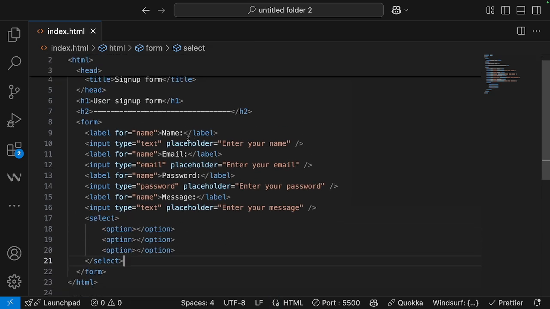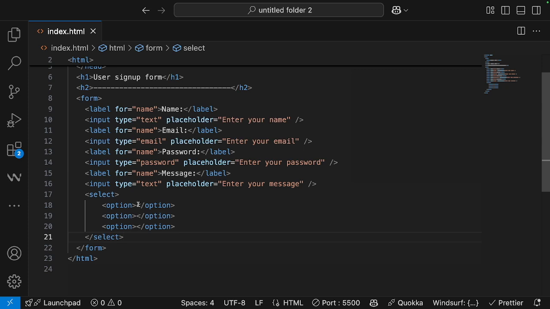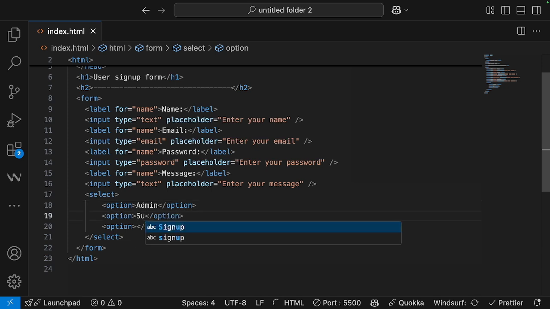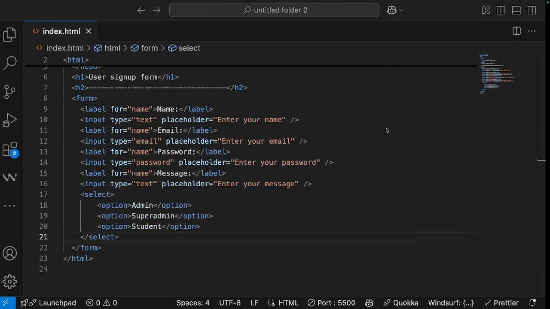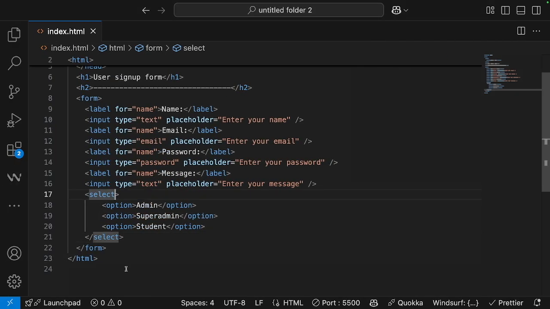Suppose this is a user sign up form. Here we can give options for user: admin, super admin, or student, whatever it can be. Now it is admin, super admin, student. If I select and change the value, it automatically renders our value. Now for the select, we can use multiple select.